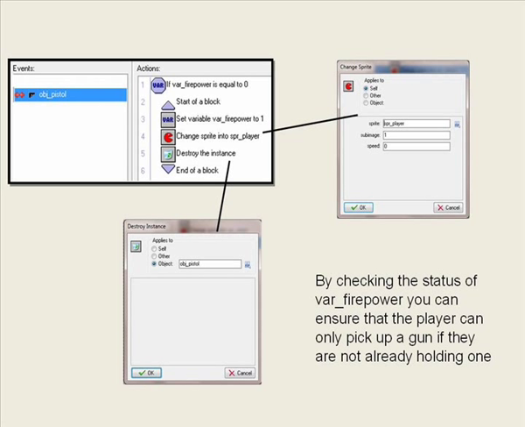We're going to be using a variable called var_firepower. This will be used in 2 ways. The first is that it will tell us if the player is holding a weapon or not. The second is to tell us how powerful the weapon is. So the first task is to check if the variable var_firepower is set to 0. This means that the player is unarmed and is therefore able to pick up a weapon.